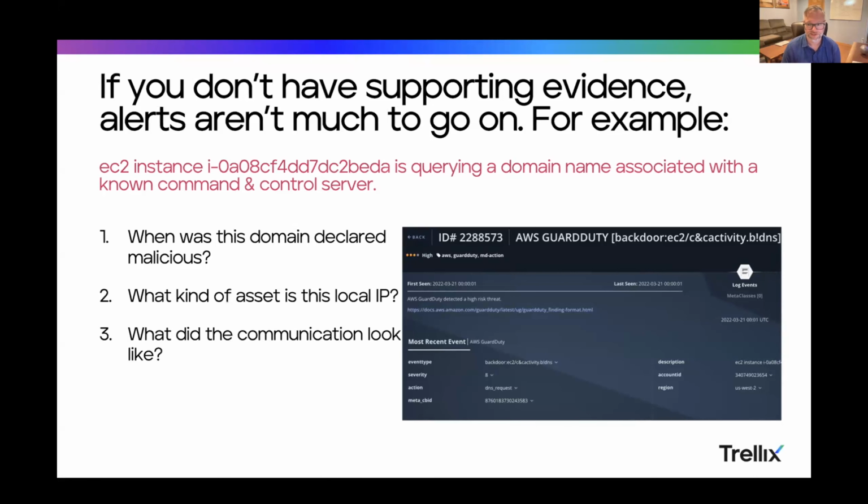What about the IP address that's being referred to? It's a 10 dot. Okay, well, that means it's a local IP address. We don't know anything about that asset when we start out. How easy is it for your security staff to get that kind of information?